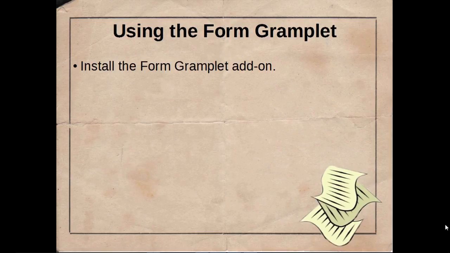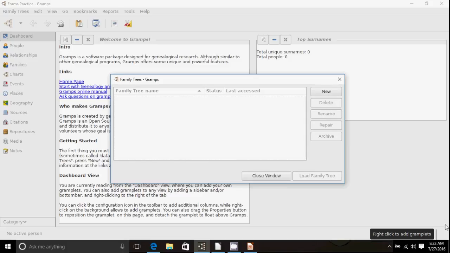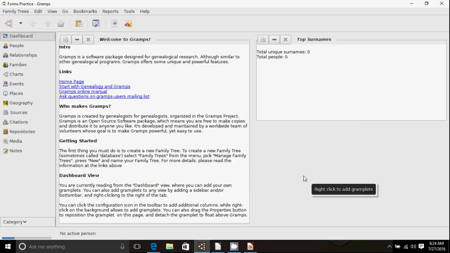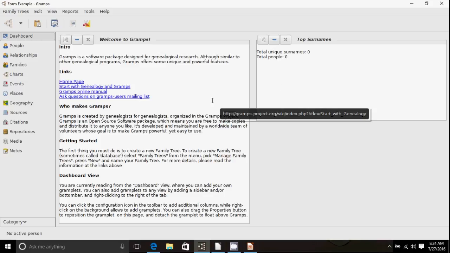Okay, install the forms Gramplet add-on. I'm going to switch over now to a fresh installation of GRAMPS, nothing in it. I just want to show you how to install the forms Gramplet add-on. So let's create a new tree. I'm going to call it form example. Okay, load family tree. Alright, this is the view that will greet you when you first install GRAMPS. You get your welcome Gramplet on the left side. You get your top surnames Gramplet on the right side.